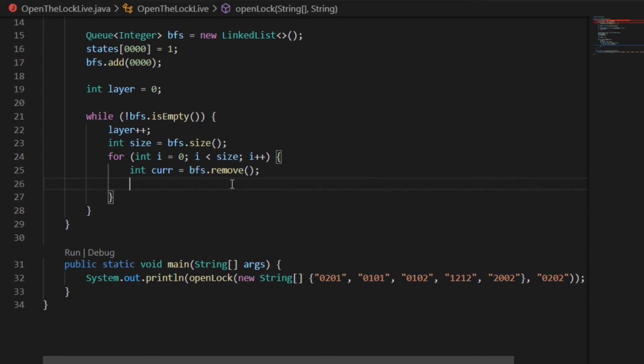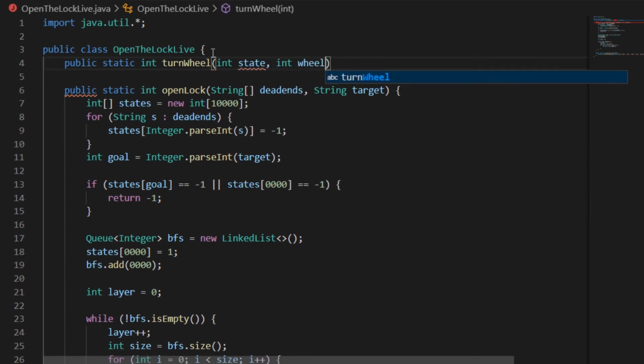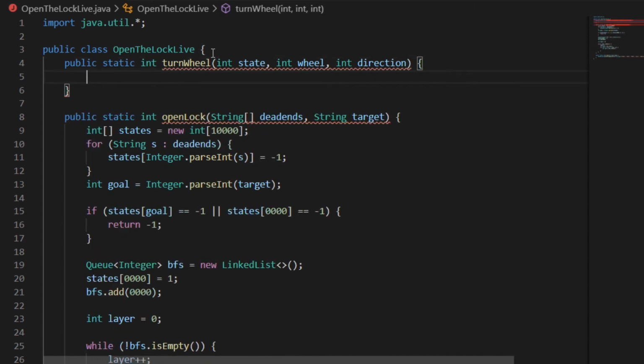So how are we actually going to iterate through each of the different combinations that a single turn can bring this to? Well, we're going to just write a helper function. So public static int turnWheel, and our initial state, maybe the wheel that we are going to turn. So 0, 1, 2, 3, the first one, the second one, the third one, the fourth one. And then the direction, so direction maybe -1 or +1, depending on whether you're turning it up or down.